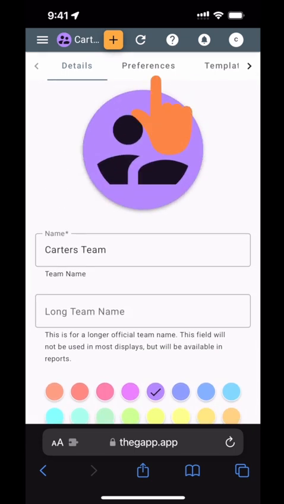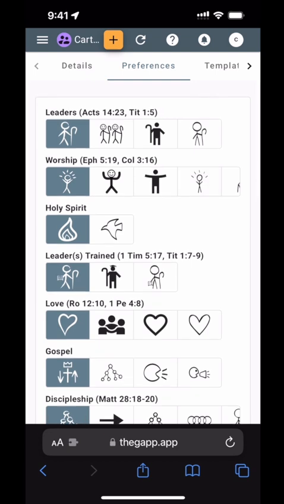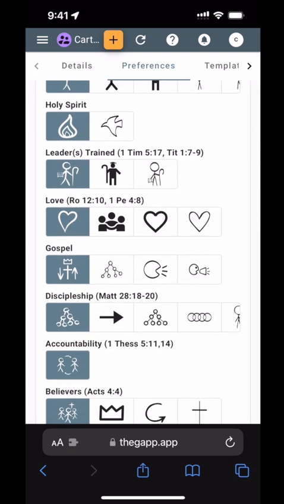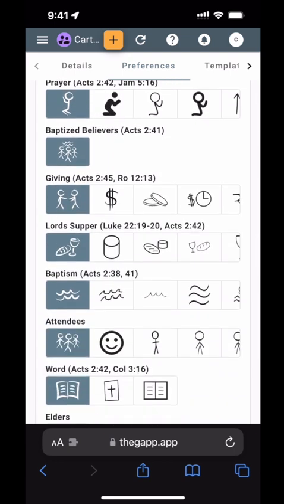Now, under the preferences for the team, this is where you're going to select your church circle icons. These are all the currently available icons for the different practices within the church circle, so you can select of the available, and more are coming soon.